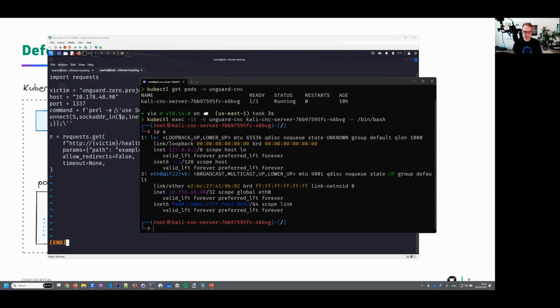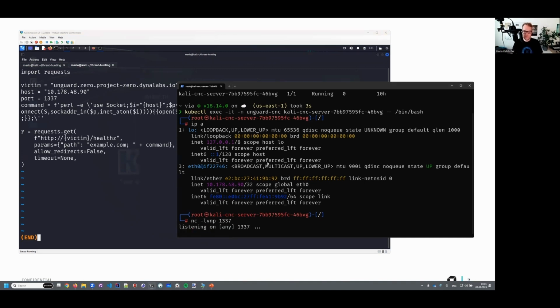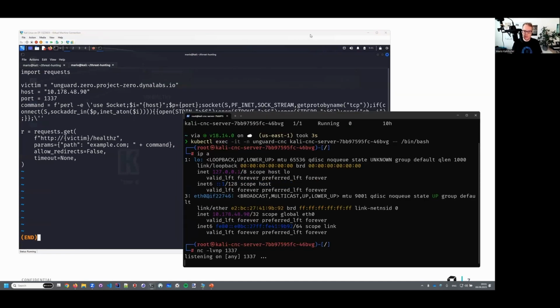It's 10.178.4.890. And now, let's see, on this attacker machine, I will now listen for open connections on port 1337. And so now you're waiting. So you're on your machine, your command and control server here. Exactly. This is something that's owned by you.